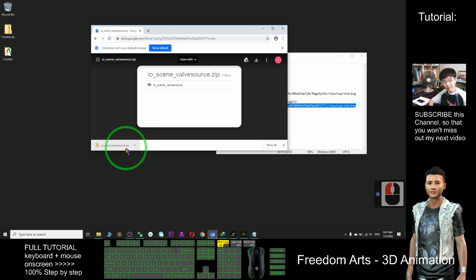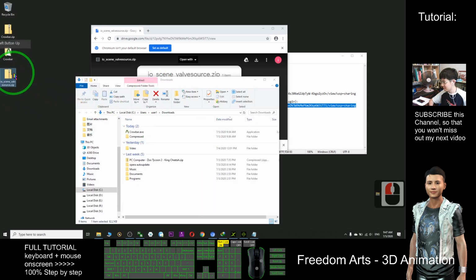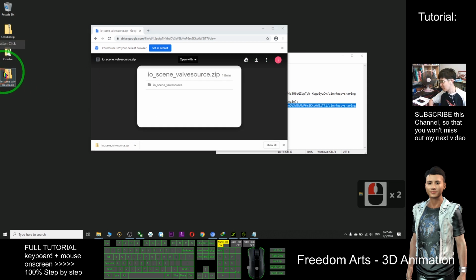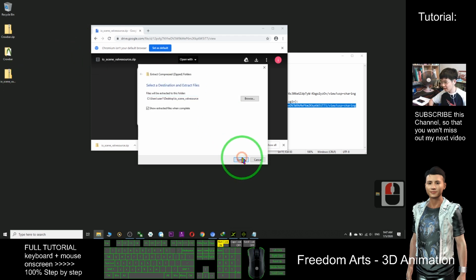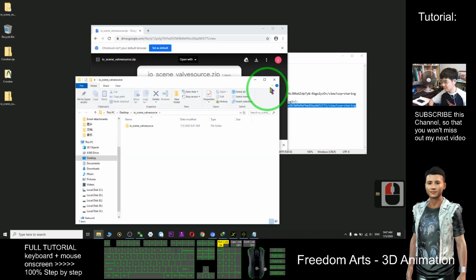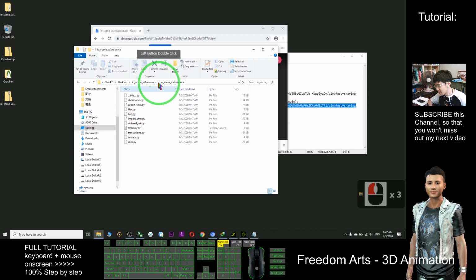It downloads as a zip file also. As a demo, I will just click show in folder. I put it on my desktop. Now I'm going to extract this. Right click, extract all, click OK. Now it automatically pops out after extracted. So we need all this.